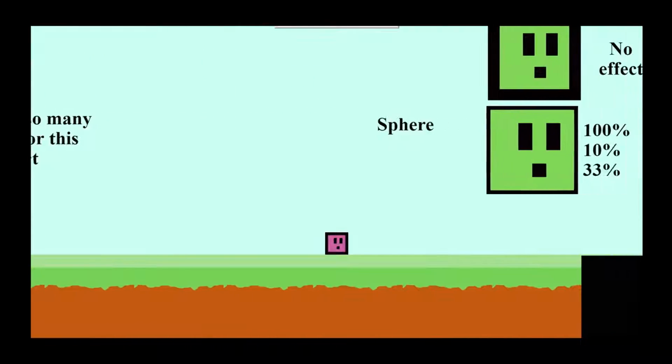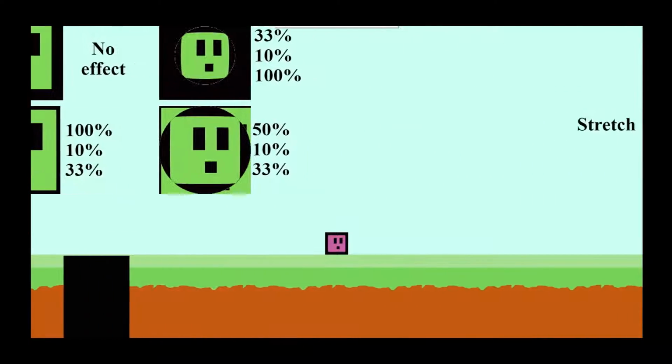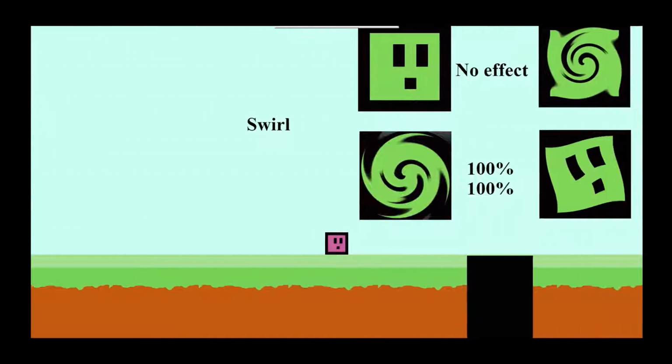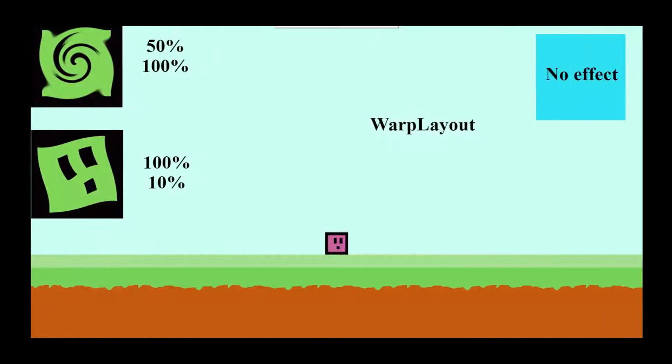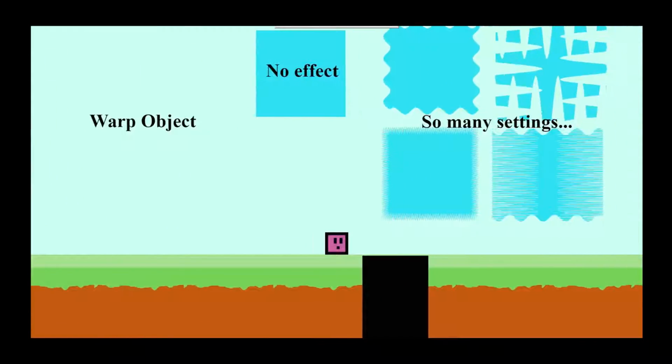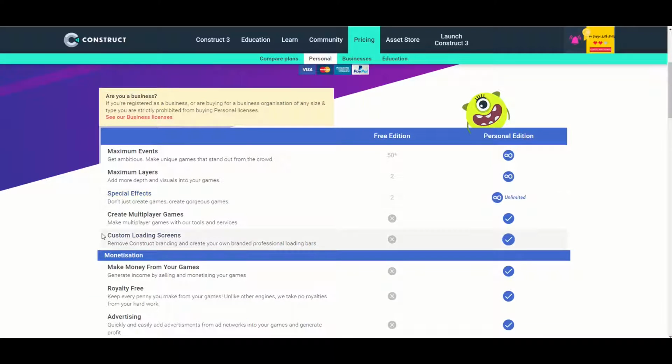I don't think the effects are worth the money. I think the effects are quite basic, and while they do work in certain scenarios, they are very situational. So for me, this is not one that justifies the money. This one might be for some people though, which is create multiplayer games.